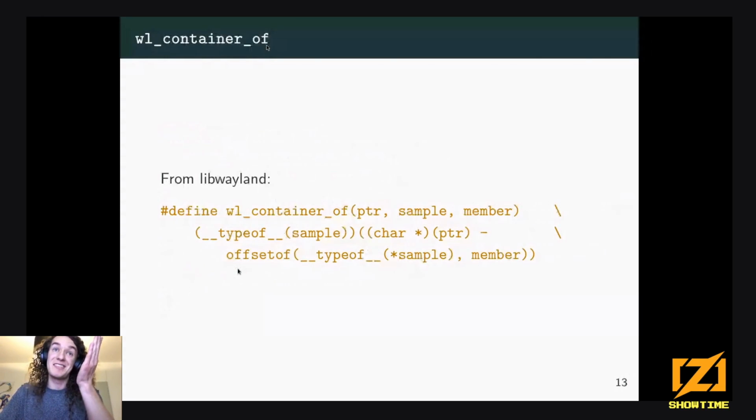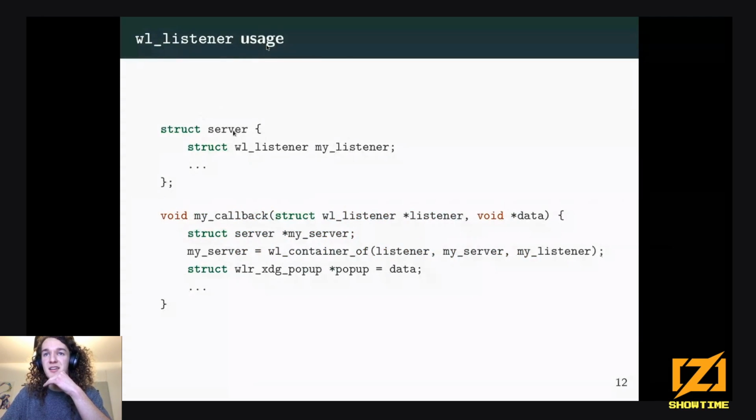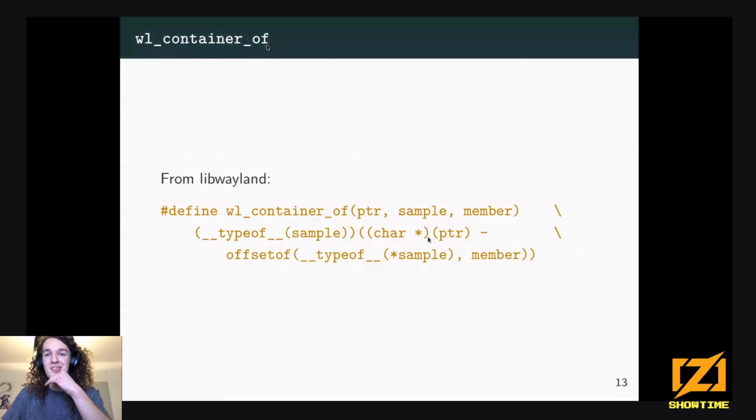And so let's briefly look at how this could look. This is the definition of the C macro. Yeah, so this is from libwayland. You can see it's just doing pointer math. It's taking the offset between our listener member and the start of our struct, and doing some pointer math to get a pointer to the start of the struct and therefore the rest of the struct.